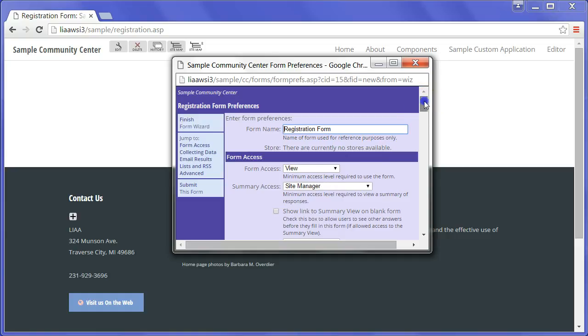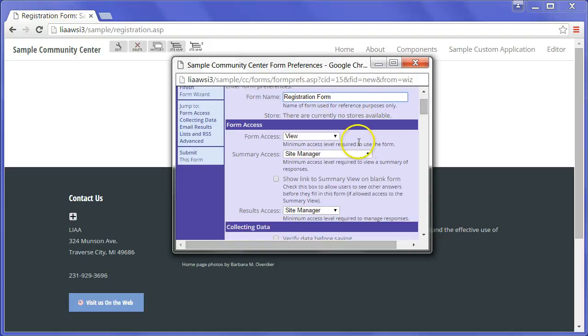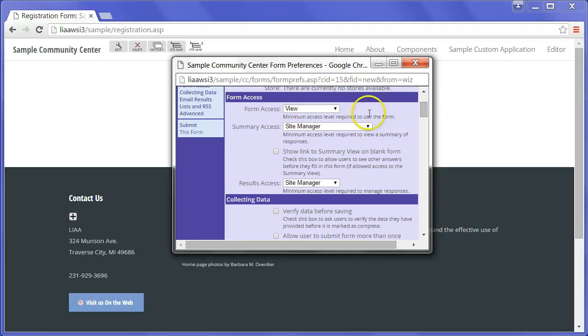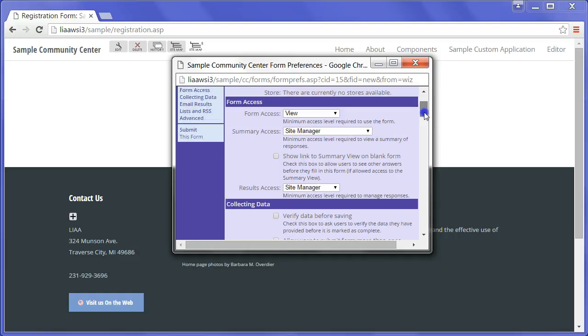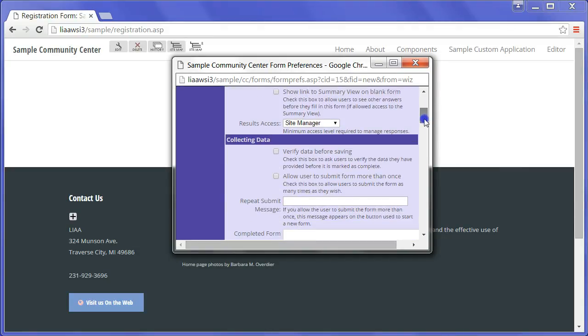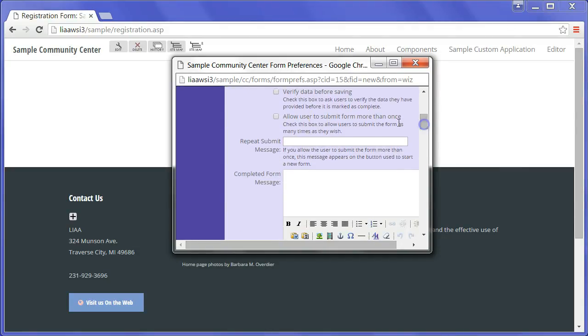The next form that comes up is the preferences form, and in this case we're going to decide who gets access to the form. Generally, again, you probably won't need to change many of these. If you just want regular anonymous users to access the form, then you can leave form access set to view. One of the other things that you need to decide is, do you want people to submit the form more than once in a session? And in this case we do.